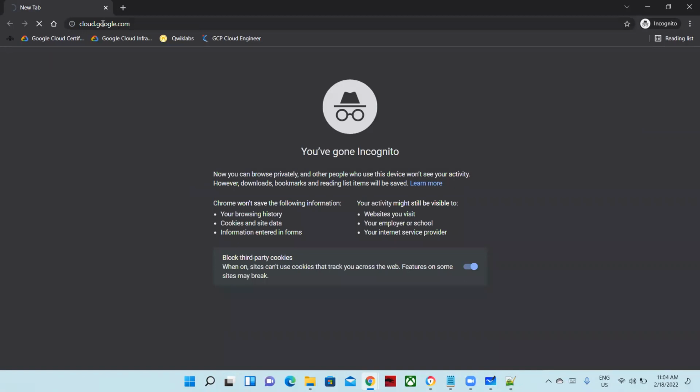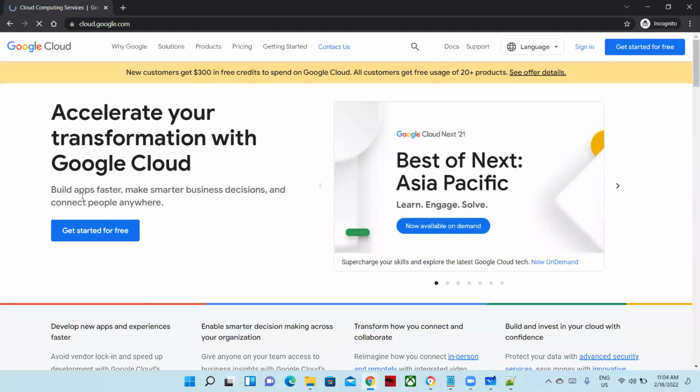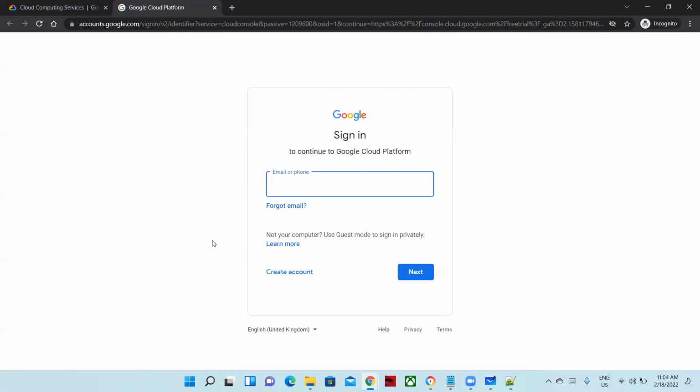Just go to cloud.google.com. This is the URL of GCP. And if you see here, you can see Get started for free. Just click on this. If you already have an existing email account, it is preferable, since this is GCP, to use a Gmail. If not, you can try with any, but try to register or do the subscription using a Gmail account.